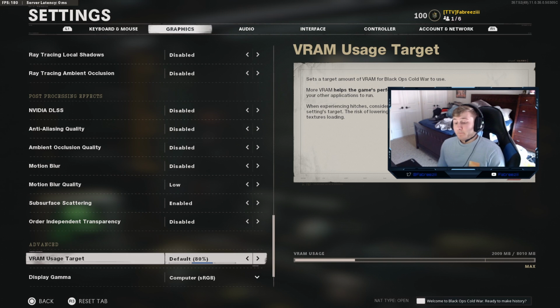Alright, VRAM. If you're just trying to play and get the most FPS out of your game and the most optimization, I highly recommend setting this to 90, because if you set it to 90 and you're just focusing on playing COD and that's it, it'll send most of your memory there, and your whole system as a whole is going to work way better and load way better, and your frames and everything will be more responsive.